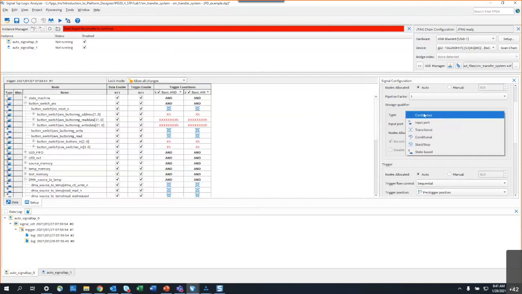So the default is continuous, basically that when a trigger occurs, the buffer gets filled up with a few samples before the trigger occurred and a number of samples after the trigger occurred, okay? But you can use a storage qualifier to reduce that and save buffer space. For example, the input port option means you can take any signal in your design or coming from the outside world, and say, as long as this signal is active, samples will get stored in the buffer. As soon as this signal is not active, stop storing data samples.